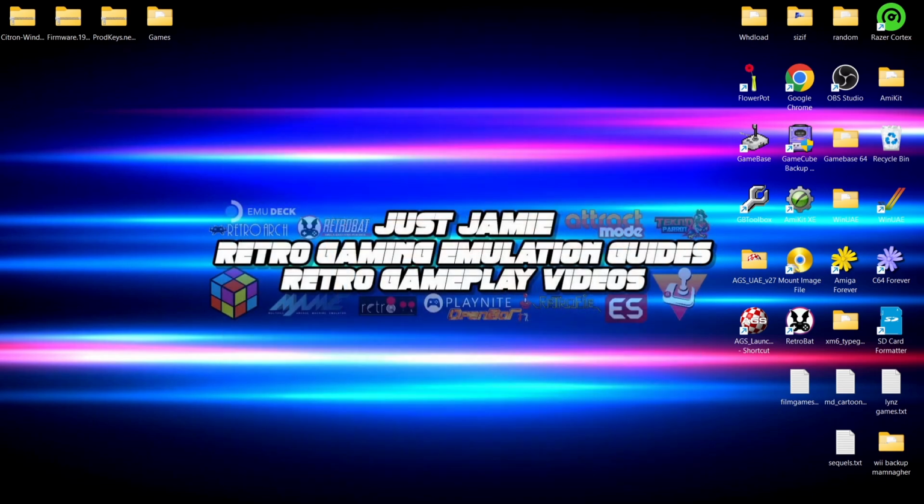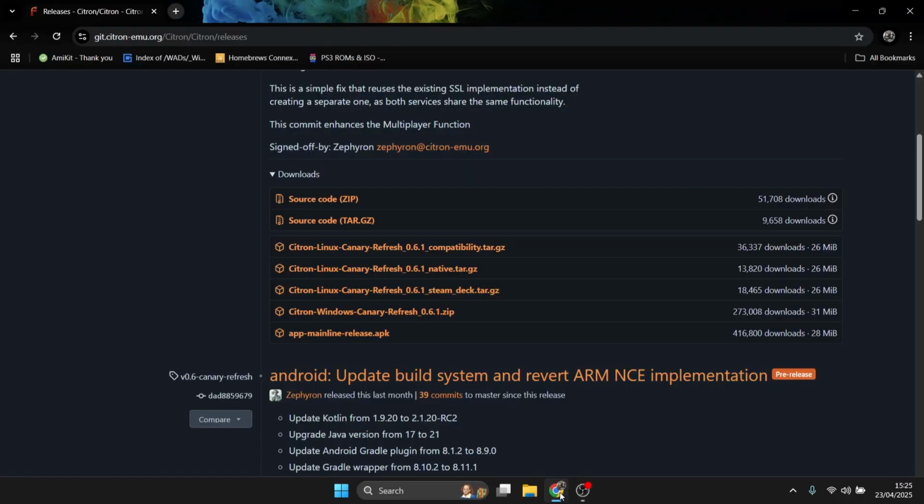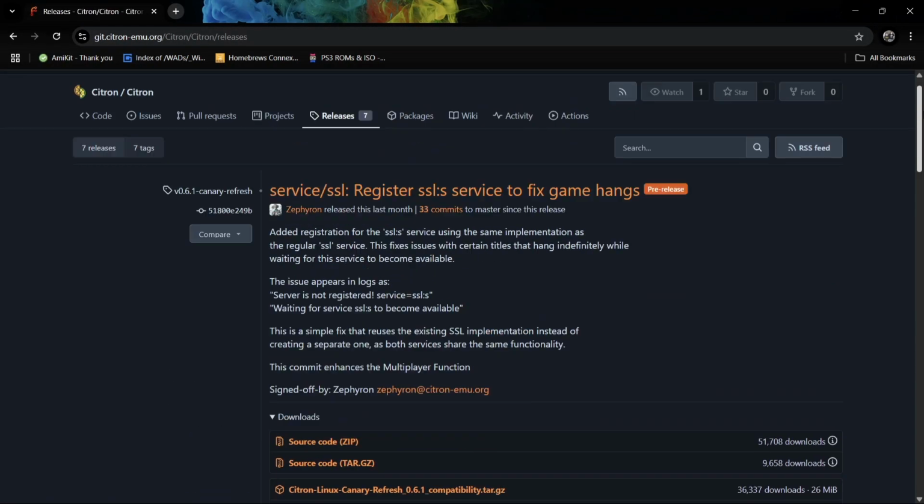So anyways, what we are going to do today is set up the latest version of Citron Switch emulator for you. To do this, we're going to need the emulator itself, which is of course free. We're going to need some firmware, some product keys, and of course some games in either .nsp or .xci. I'm also going to be showing you how to include updates for your games too. So first of all, we're going to head over and download the emulator itself.